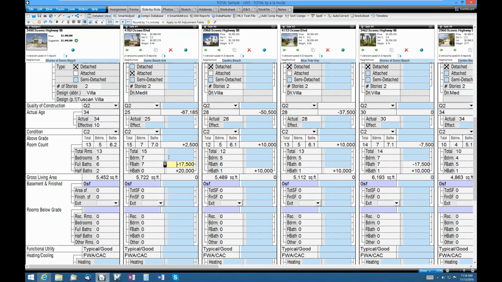So obviously the detail view can be helpful in a lot of aspects. I mean, look at the basement and finished rooms below grade. Fannie Mae is asking you literally 8 different questions, and so we give you 8 individual fields, so you can make 8 individual line item adjustments should you choose to do so.